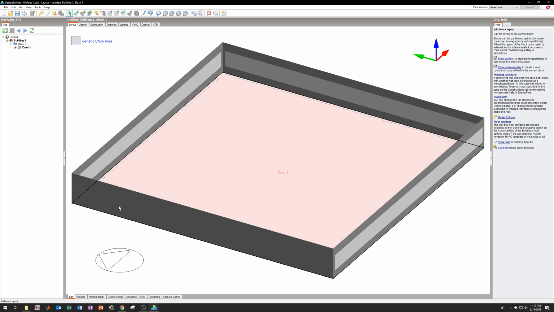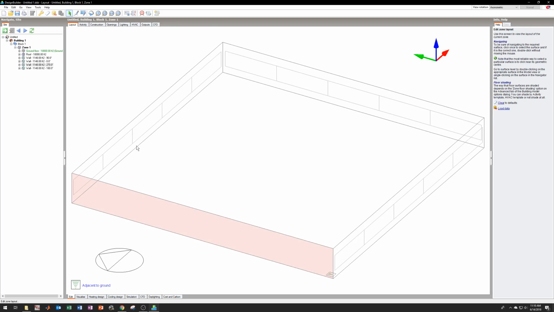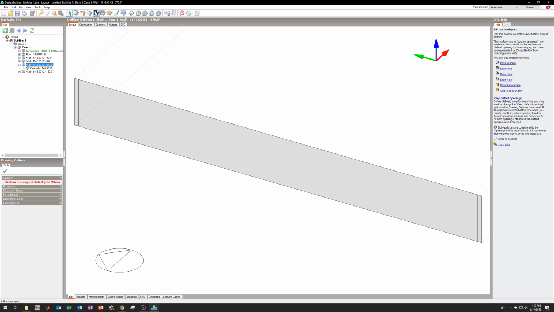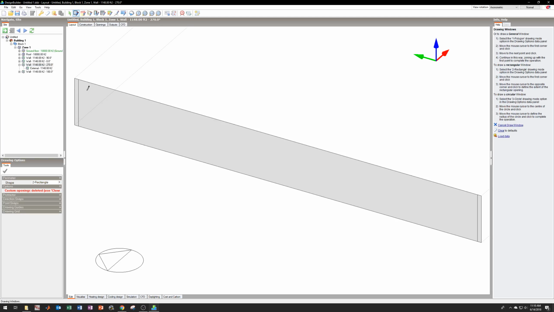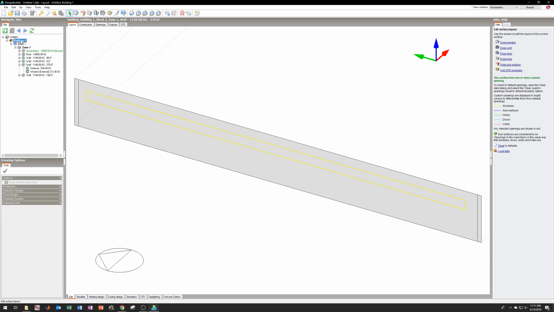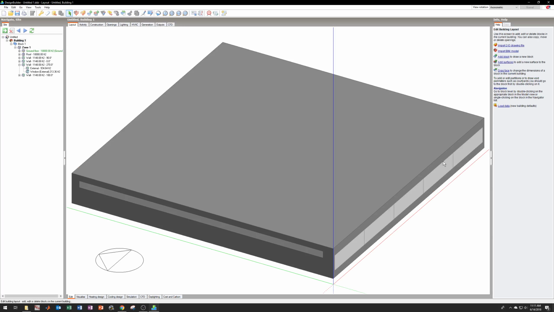You can draw your own windows, if you want, on specific walls. So if you go to this wall, draw a window. I'll make a really thin window here, just for the sake of showing how it works. Okay, so now we have a different thing on the south wall as opposed to the other walls.